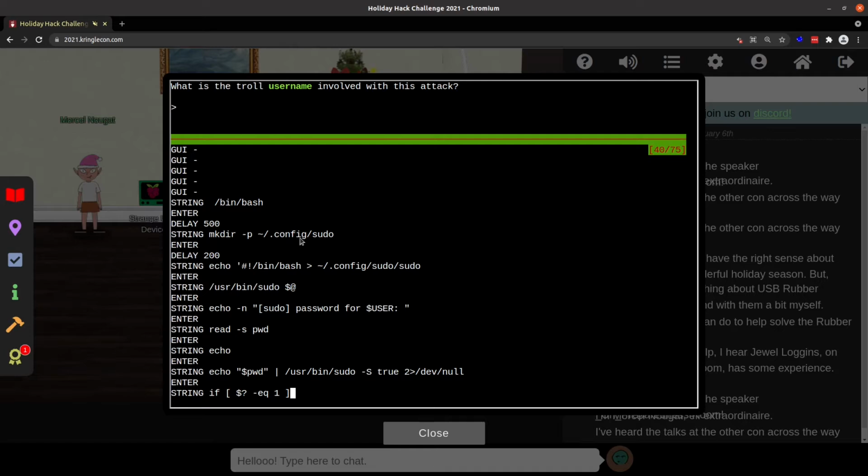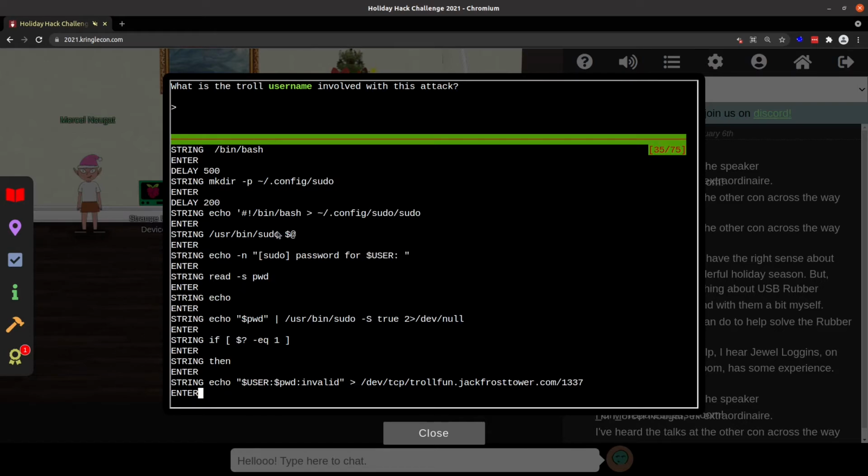And the first thing it's going to do is make this directory .config/sudo. And it's going to start putting a script in there. So it's going to echo the shebang into that file. It's going to hit enter. Then it's going to put in /usr/bin/sudo and actually run the real sudo along with a $@, which basically says take all of the arguments that were passed into this script and pass them into that script.